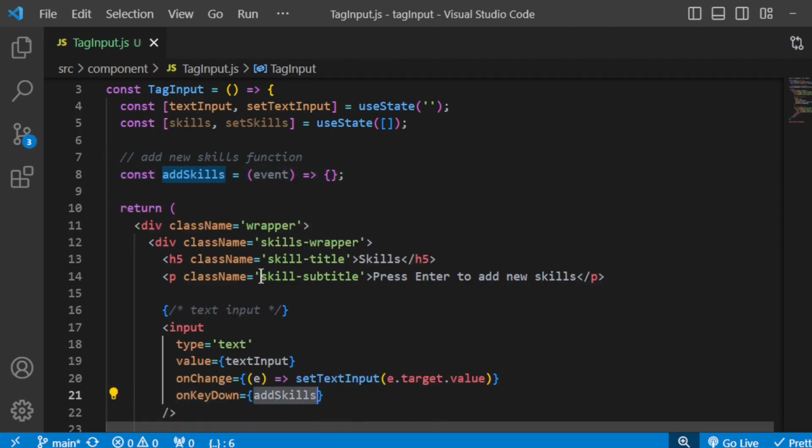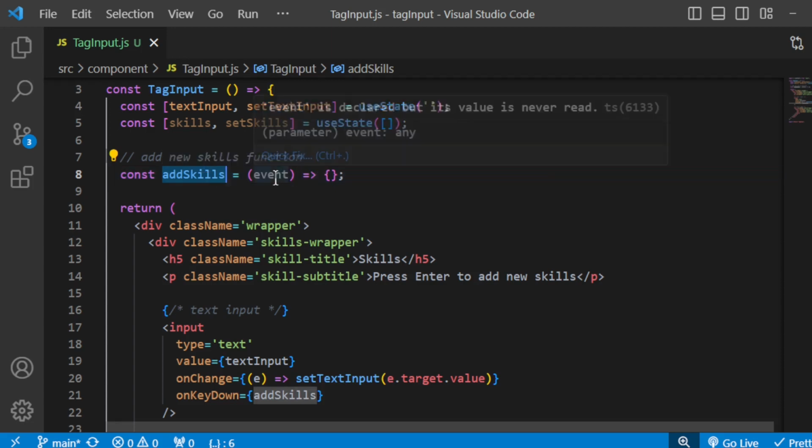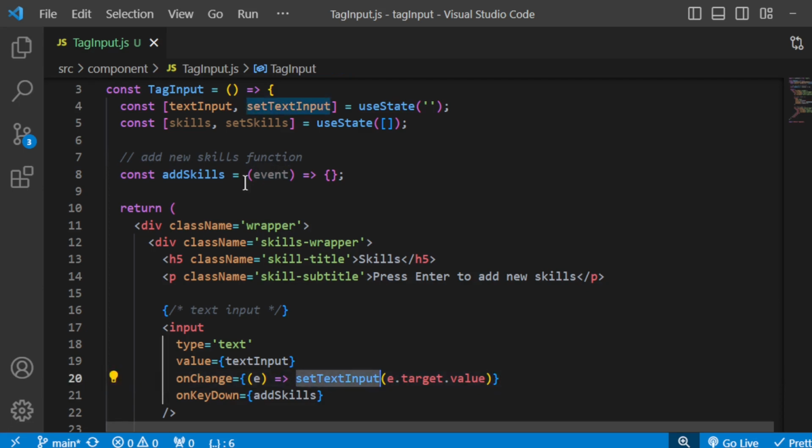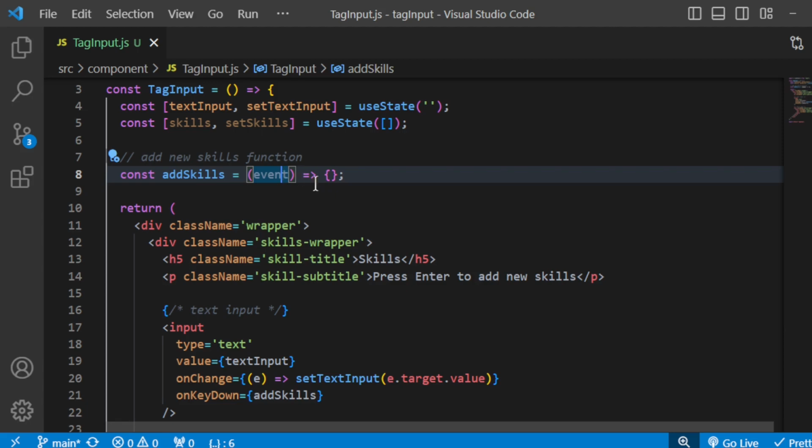This addSkill function is triggered every time we hit the enter key. When we add a new skill and hit the enter key, this function is triggered. And we will receive this event parameter in addSkill, telling us what kind of event it is. Is it a click event, or a mouse event, or a mouse over event, or is it a key down event? We receive those kinds of events from this event.